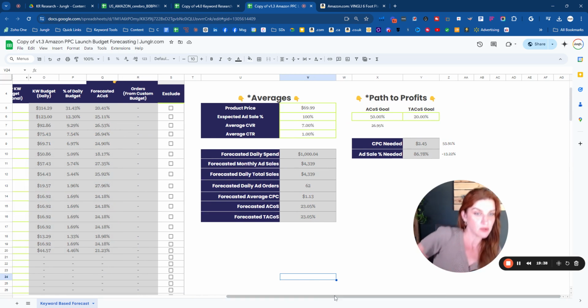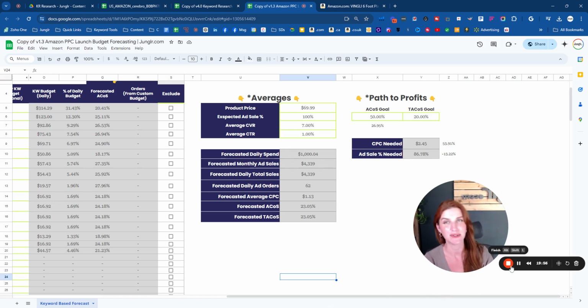So that is the way that this forecast works. Hopefully you guys find it helpful. I know us really digging into what the brand wants, what the goals are, and what the available budget is has been a game changer for us in terms of ad strategy. So hopefully it will be a game changer for you as well in your product launches.